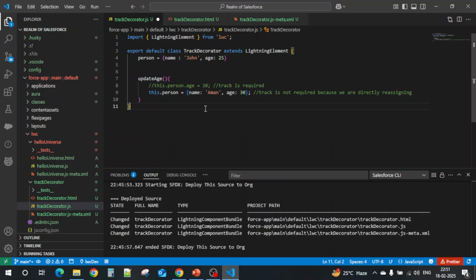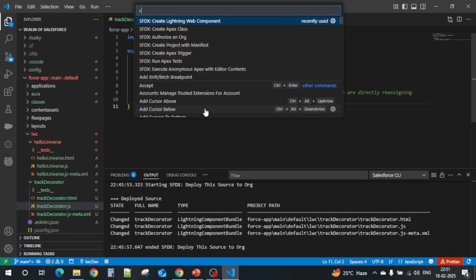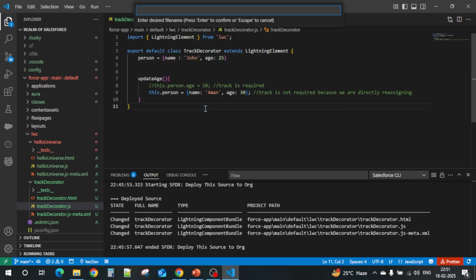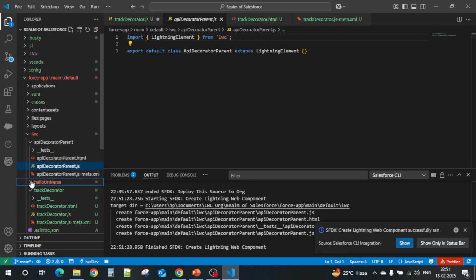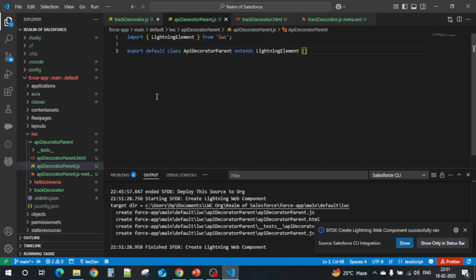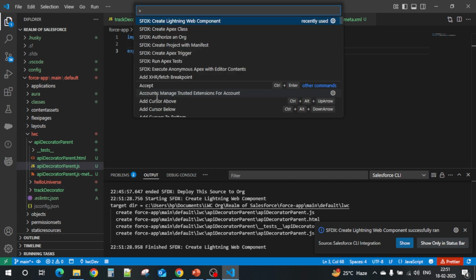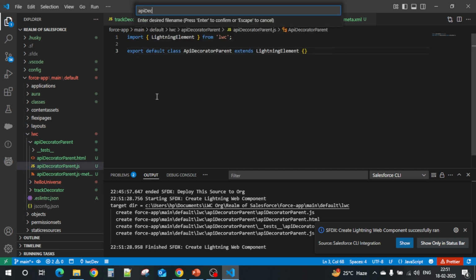Okay, so for this example, we are again going to create a new LWC component. Let's give it the name API decorator parent. And the other one as API decorator child.